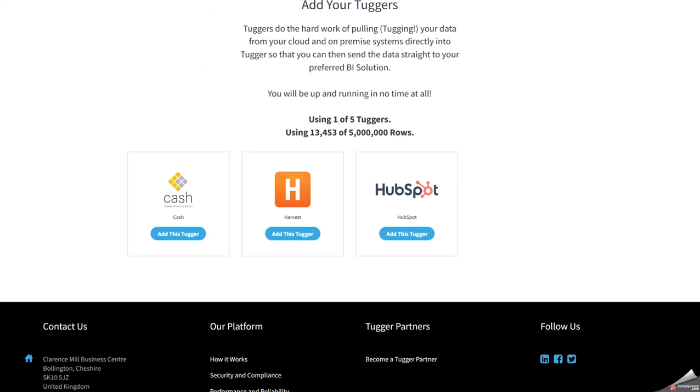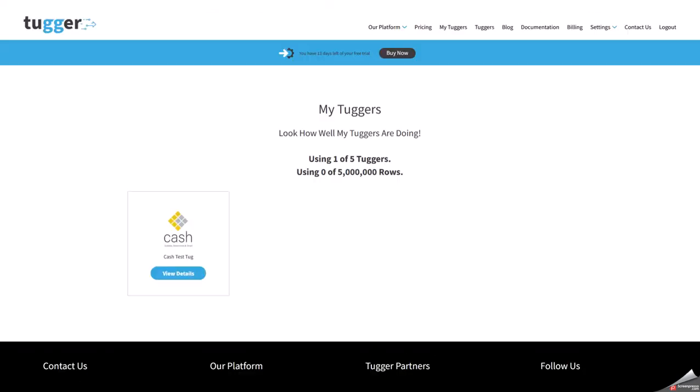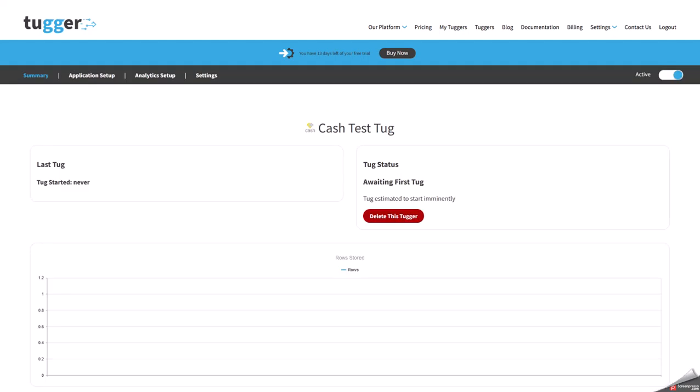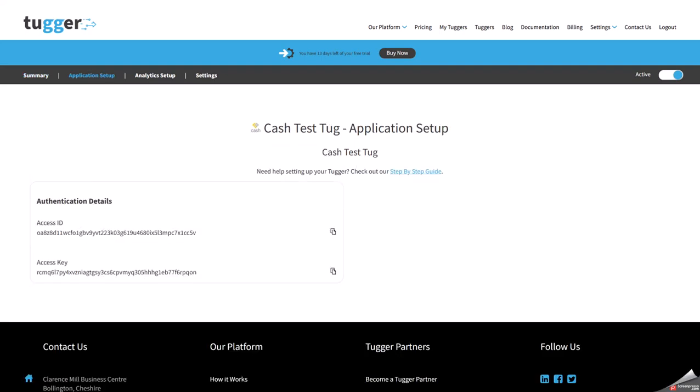Once done, select the cache option by clicking on Add this Tugger. And once the details are filled in and it's created, you will be returned here. Select View Details. The summary displays current activity, including how long a Tugger took and if it's currently running. The Application Setup tab provides the access ID and access key, which are required during your Cache Tugger installation.